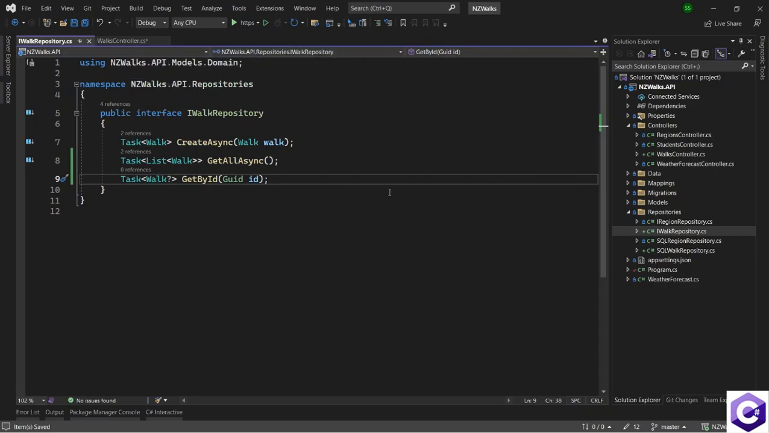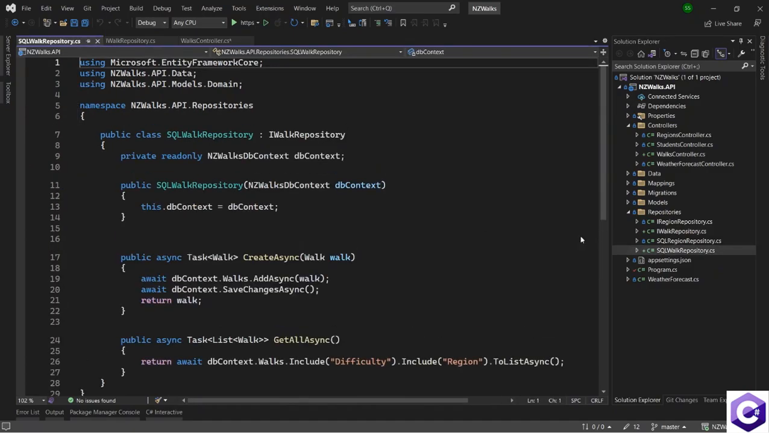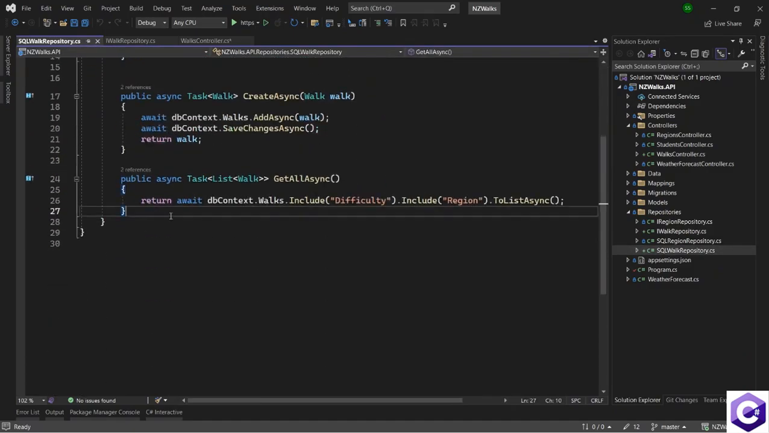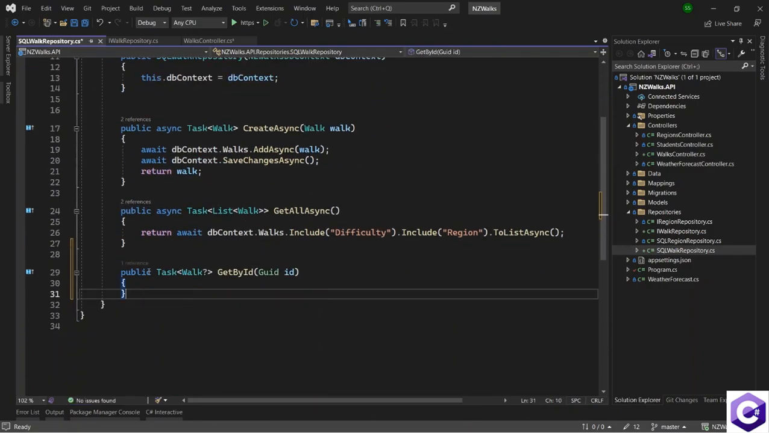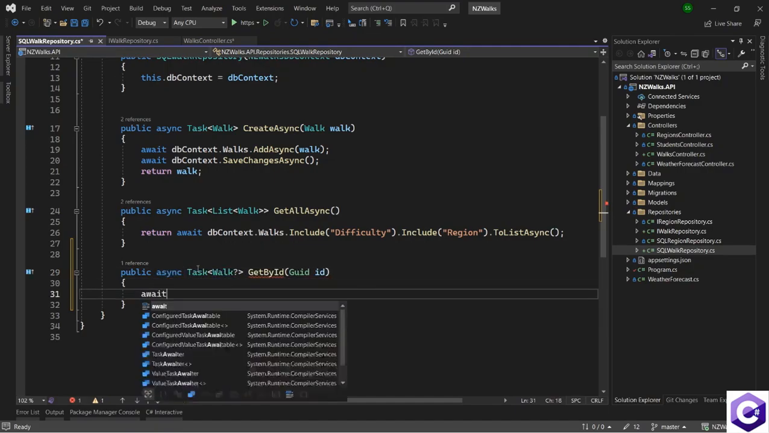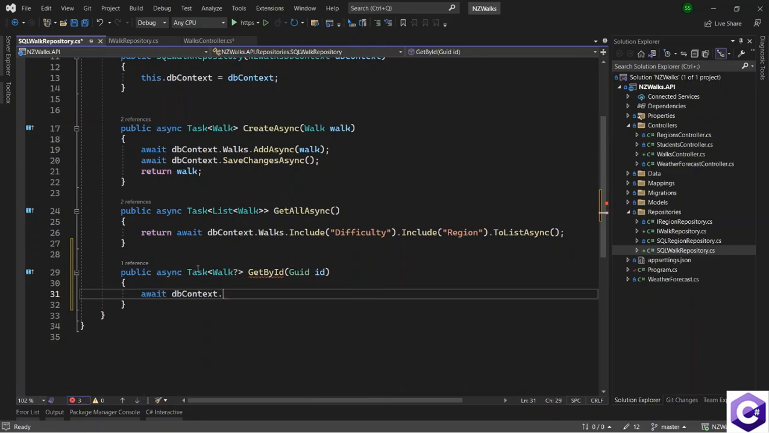Now it's time to create the implementation. So I will open the SQLWalkRepository as well. In here, I will implement the interface, so Control dot or Control period to implement the interface. And in here, first of all, I will make this method asynchronous. And after that, I will use the DbContext. So await dbContext.Walks.FirstOrDefaultAsync(x => x.Id == id), the ID coming from the parameter over here.